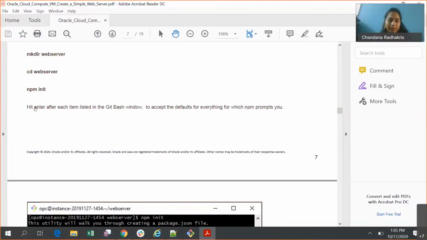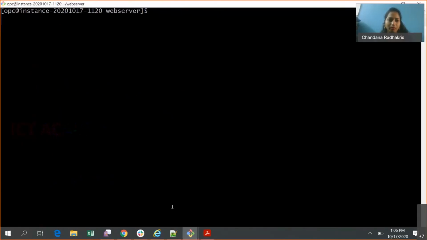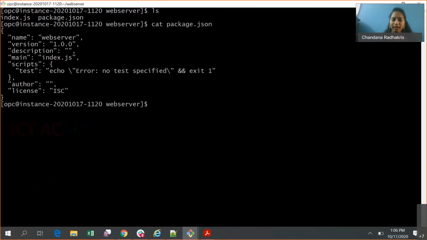Hope everyone has completed until the step npm init. We're able to see the package.json file. Okay. Now let's create a web server. Now I'm currently under the directory web server. So we can cat the package.json file. This is the file that contains the root of your node project. This will be the first JavaScript file that exists at the root of your node project. So you can see here, this is the name of your web server, and we have the main as index.js. This is the first file we have to run in the web server.